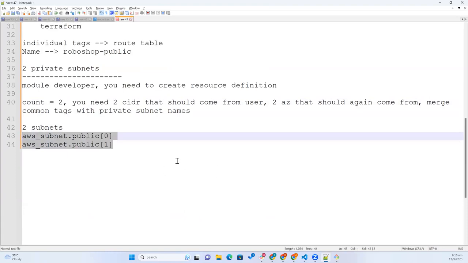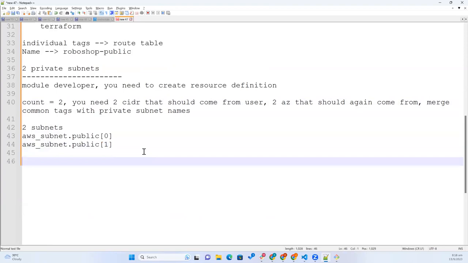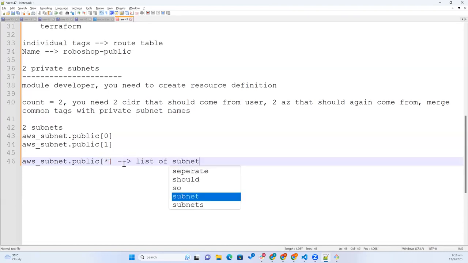Okay. So now if you want to get all, then you need to give AWS subnet dot public star. Okay. So this means the list of subnets created. So I have the list of subnets created. If I refer to this, I will get the list. Okay. Out of this list, I want to get the ID.